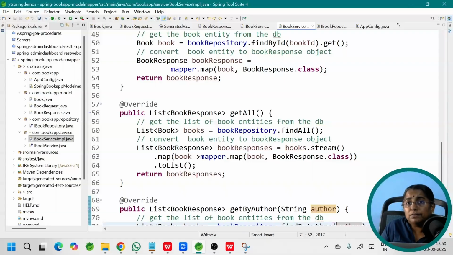So the purpose of the service class is to take care of the business logic. Together with that, whatever DTO object is coming inside, it is mapping it into an entity object and sending it to the repository. Similarly, whenever one single entity or a list of entities are coming inside, it is converting the list of entities into list of DTOs and sending it back to the controller.